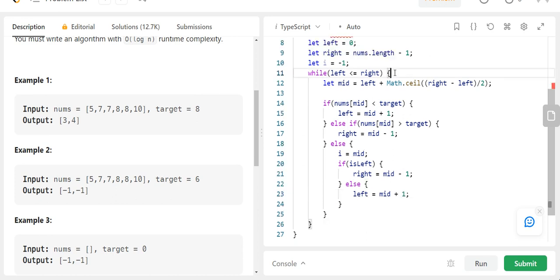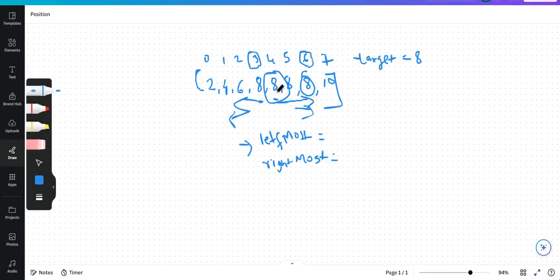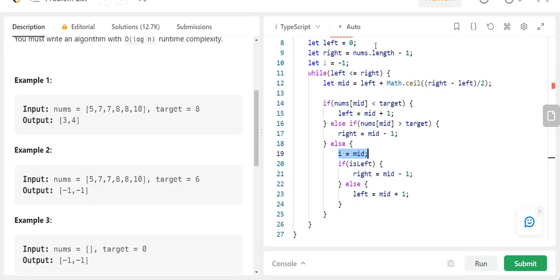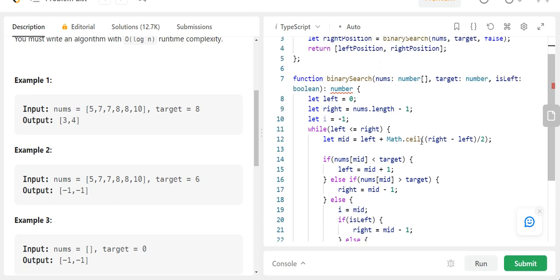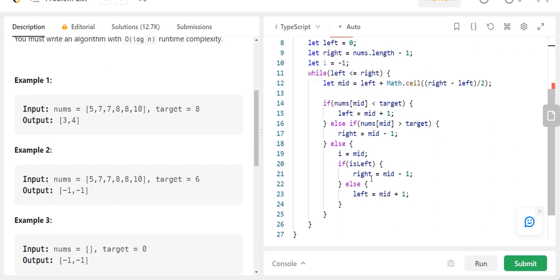And after this while loop is executed completely, what happens is, let's say I found the 8 over here, but I am not satisfied. I still need to look towards the left when it comes to this function. So I still update my right value over here and continue in the loop until I have satisfied this condition. And if I have satisfied this condition, I return the i value.